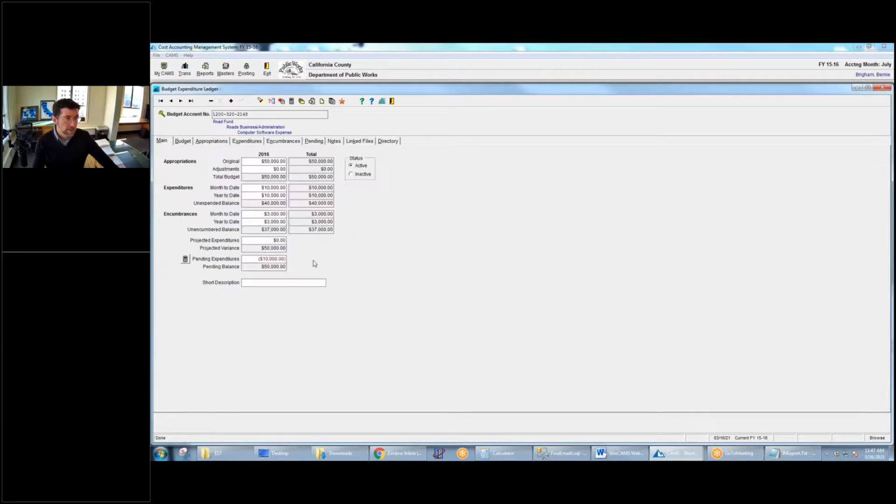And if I go to the main tab, I can now see that I have a $10,000 expenditure, and I have $3,000. Is this right? Let me see here. There we go. $10,000. Yeah. So I have a $10,000 expenditure now, and instead of $13,000 encumbered, I have only $3,000 still encumbered. What's interesting about this is that my unexpended balance went down. I have now spent 10,000, and I started with 50,000 in this budget, so I'm down to 40,000 remaining.